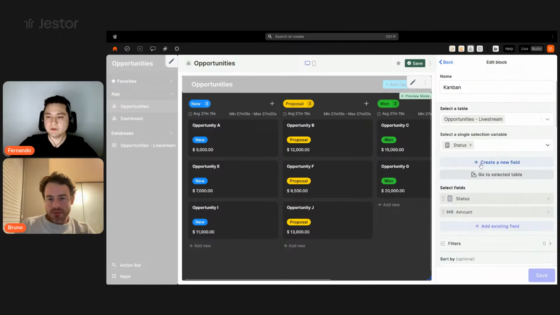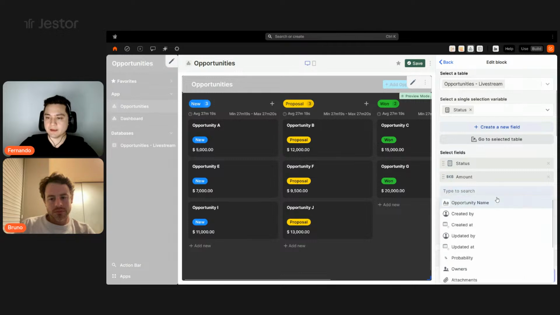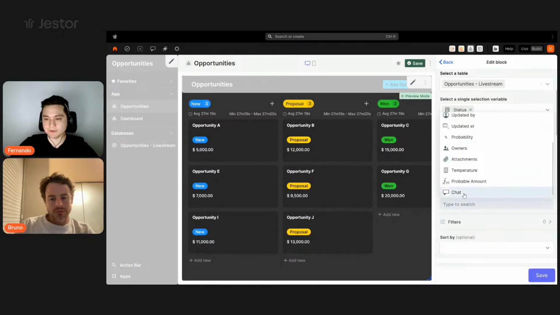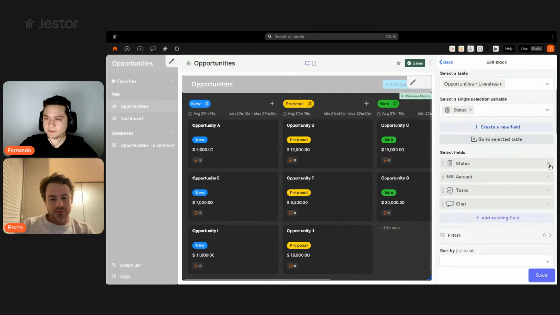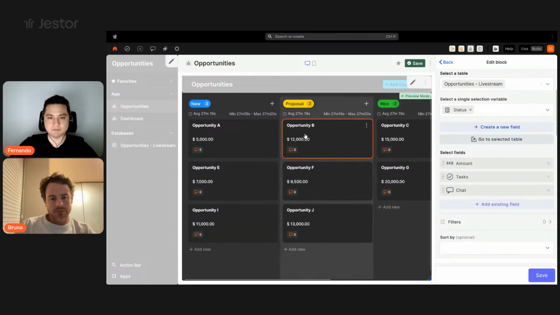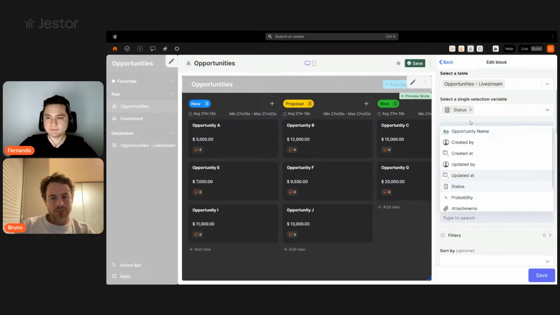And what I'm going to do here is add some fields to the cover, to the front part of the card. So I'm going to add an exist field here, and I'm going to add tasks, and I'm going to add the chat. Okay, cool. So I'm going to remove the status because it's just duplicate information, right? And I'm going to add the owners.